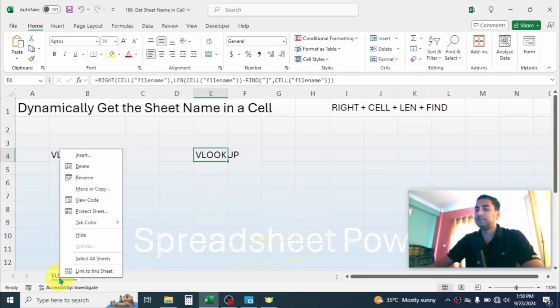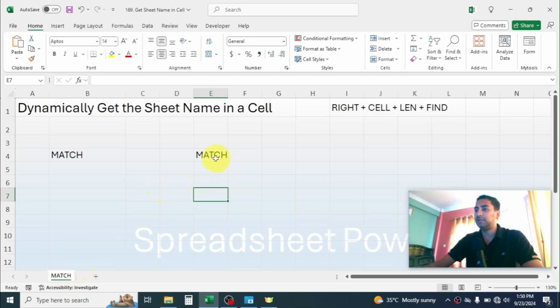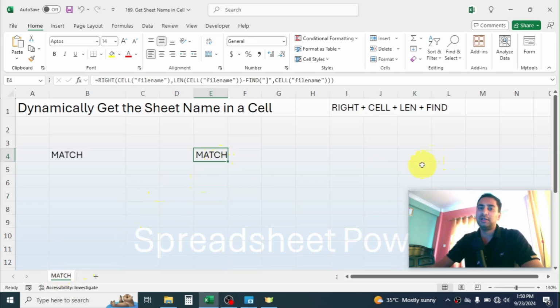If you change this, let me make here match. Now here you see the sheet name is automatically given here in the cell. So this is how we can dynamically get the sheet name in a cell in Microsoft Excel.